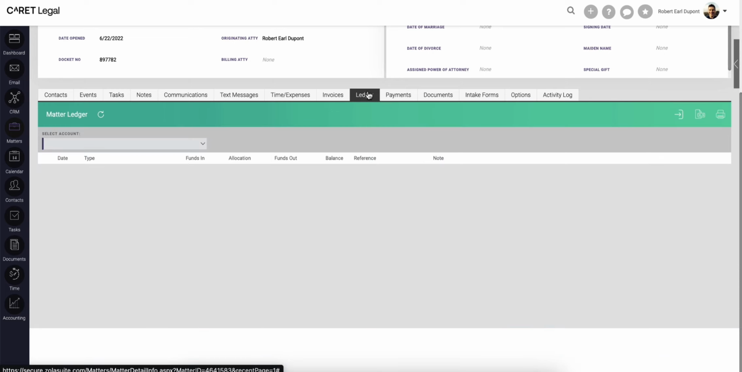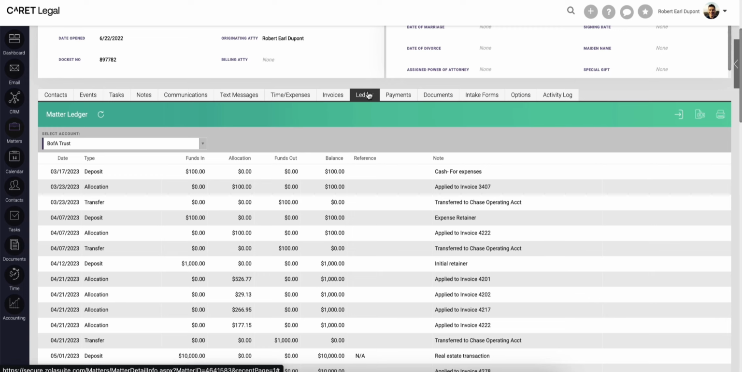The Ledger tab is looking at certain accounting information. Because of this accounting relationship, this is also permissioned. Here you'll pick either the trust or operating bank account and see the monies in or out relative to this matter.